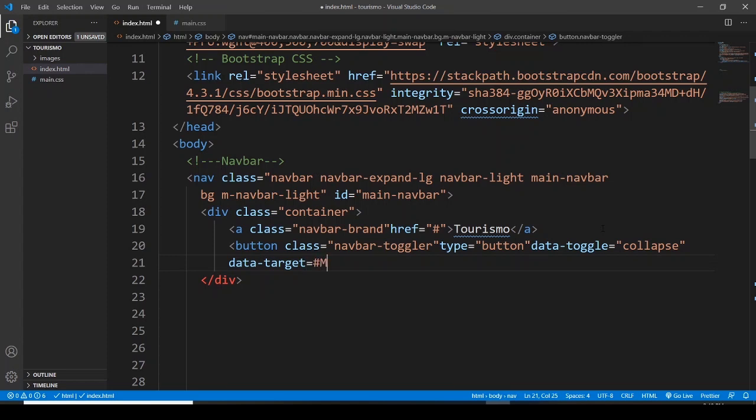ID. The ID I'm going to use is my-nav. Sorry, only my-nav, not bar. And you know what, I made a mistake here. I didn't wrap it within the quotation marks. I have done with this.